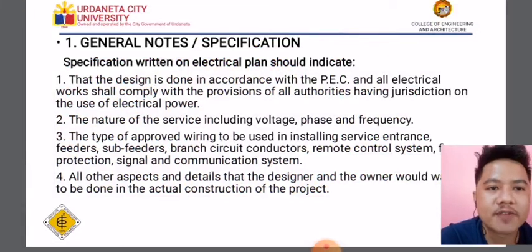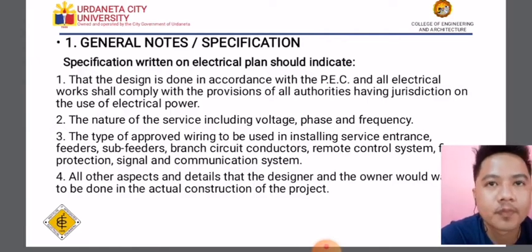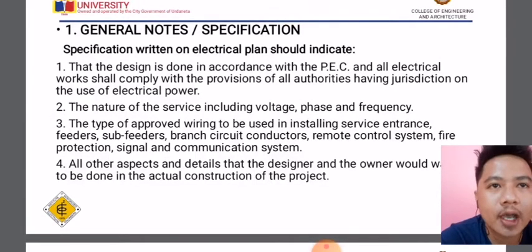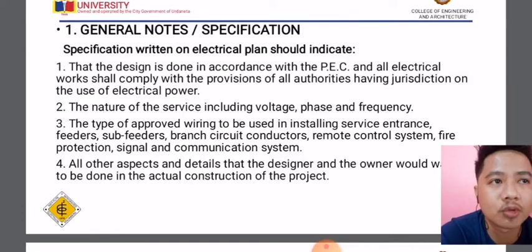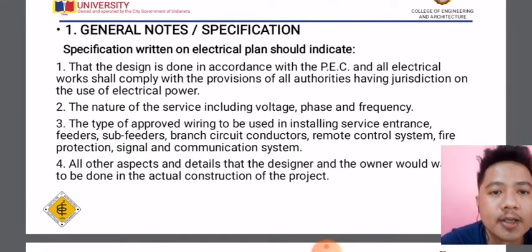General notes specification. Number 1. That the design is done in accordance with the PEC and all electrical works shall comply with the provisions of all authorities having jurisdiction on the use of electrical power. Yung disenyo ay dapat naayon sa PEC at sumunod sa provision ng otoridad ng nasasakupan.